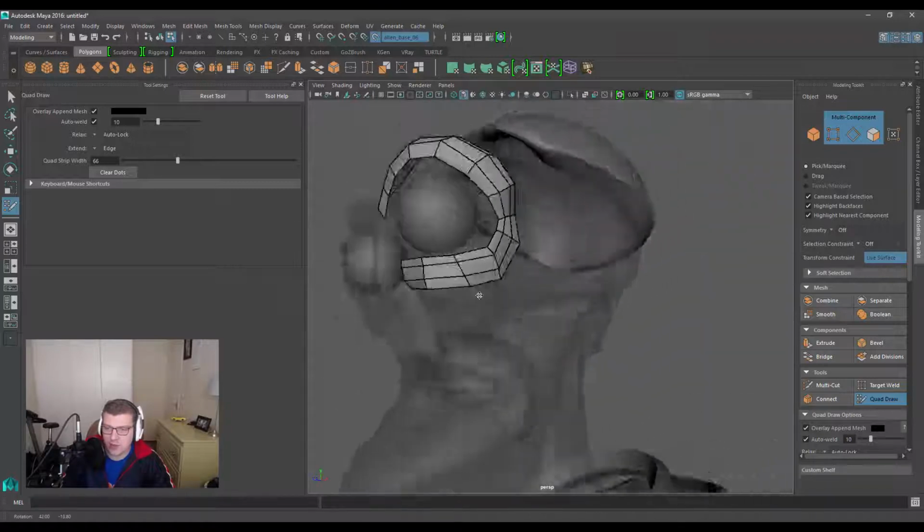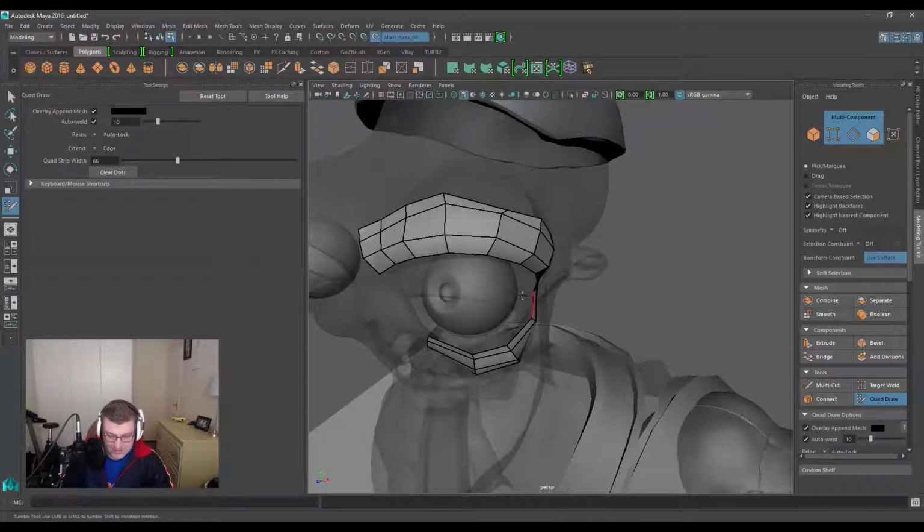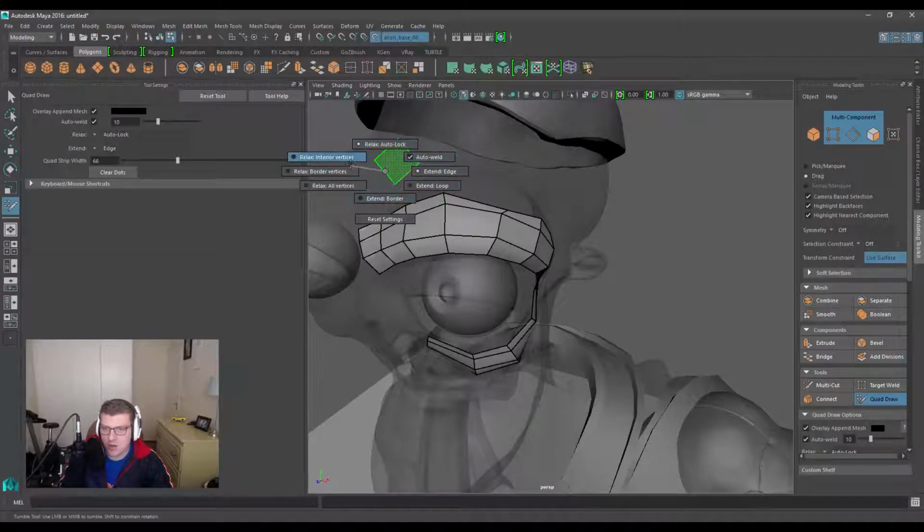I'm going to show you guys another way of approaching it. If we hold down tab and then right mouse button, we actually have a marking menu that pops up, where you can choose how you want to have this Quadrille tool function. Like if you want to have the auto lock for the relaxing, do you want to extend a single edge? Do you want to extend a loop or a border edge? I'm going to go through that and show you guys how it works.